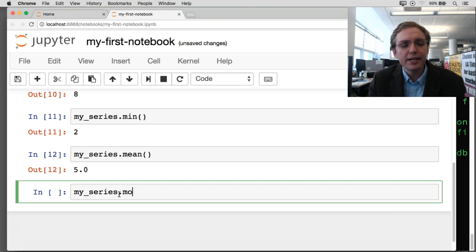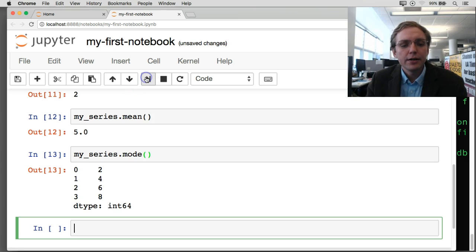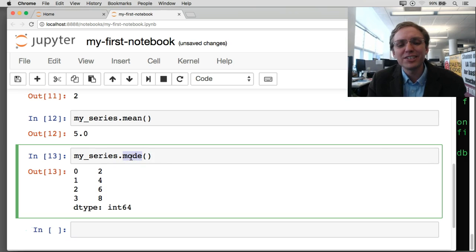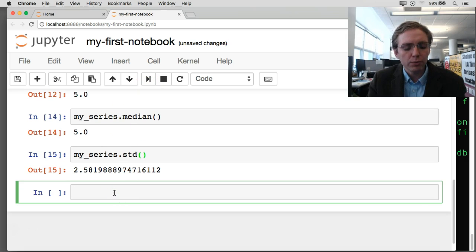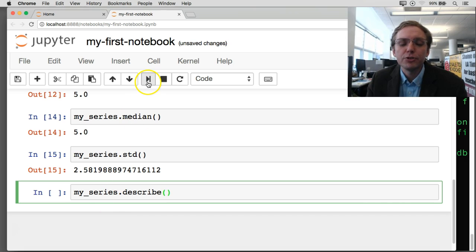I could do the same thing. We could get mode, which doesn't really return anything too much because there's only one of each number. How about we try median? We get our median. And there's more and more of these. You could just keep going. There happens to be one for standard deviation I just happen to know. And then there's also a really cool one called describe, which will package all sorts of different information, including some of what we published above, about the distribution of the series.